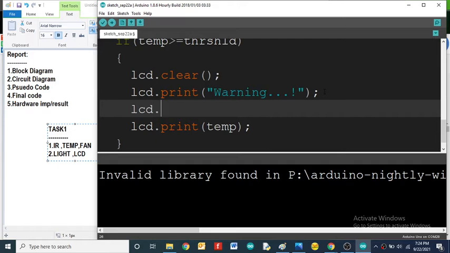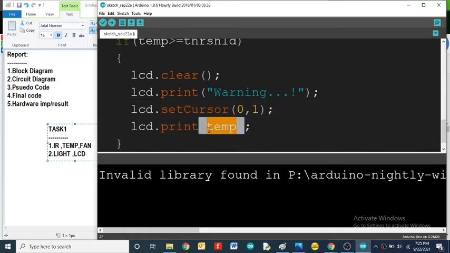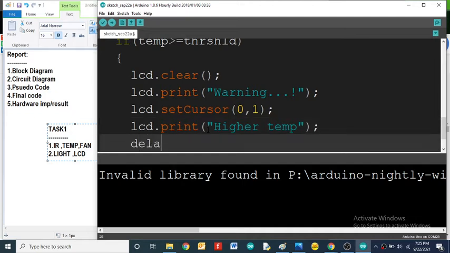And LCD dot set cursor 0,1, then print higher temperature. Higher temp. Okay. So then we can give the delay, 1 second.